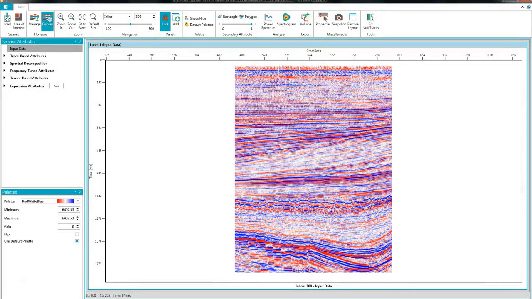In this video, I will demonstrate how to compute and compare different attributes in the multi-pane environment of GVerse Attributes. GVerse Attributes is the new on-the-fly attribute computation and analysis software from LMKR and is part of our GVerse suite of products. After seismic data has been added, by default, seismic amplitude data is displayed in a single pane.